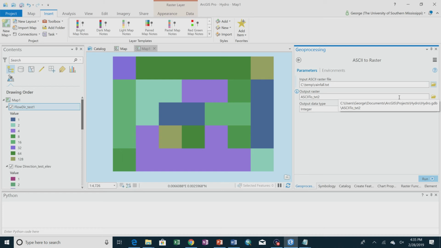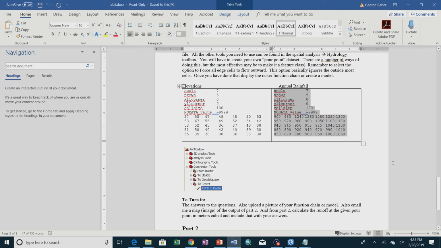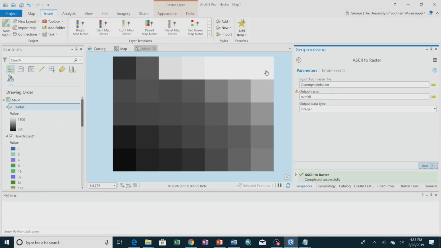It still just needs to be a text file. Okay, so I'm going to call this rainfall and run it. Yeah, those are integers. That's fine. So this is the rainfall for that area.